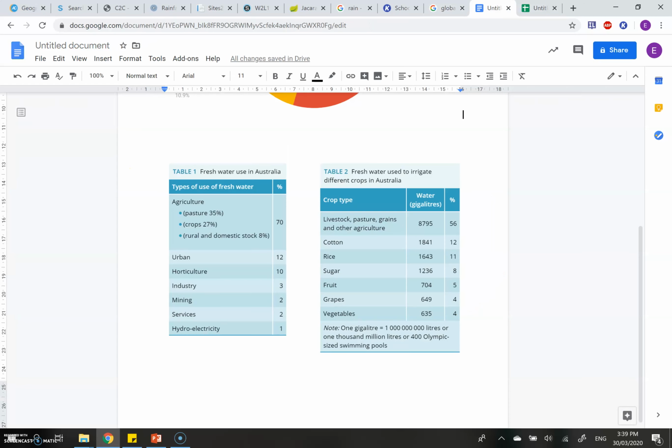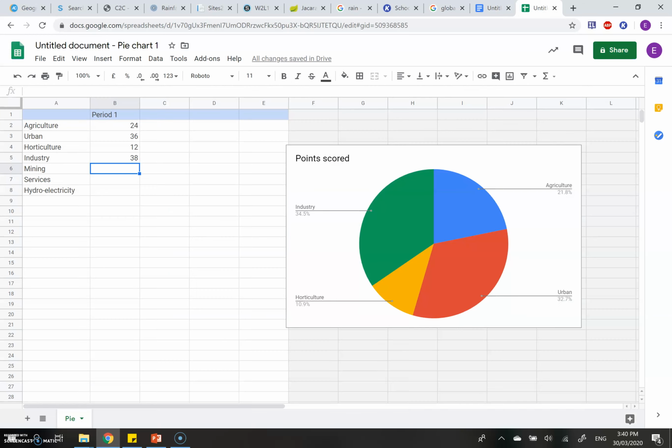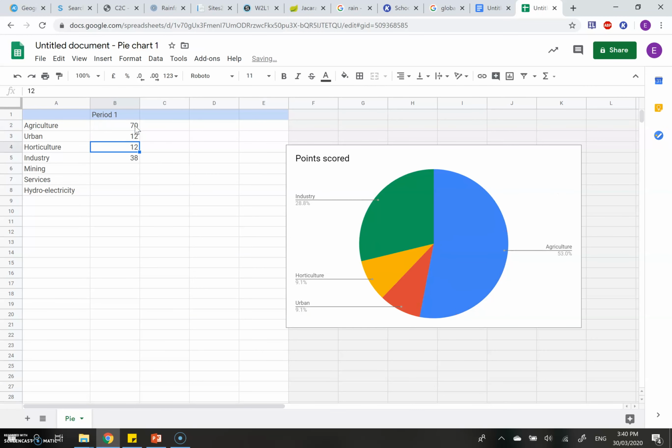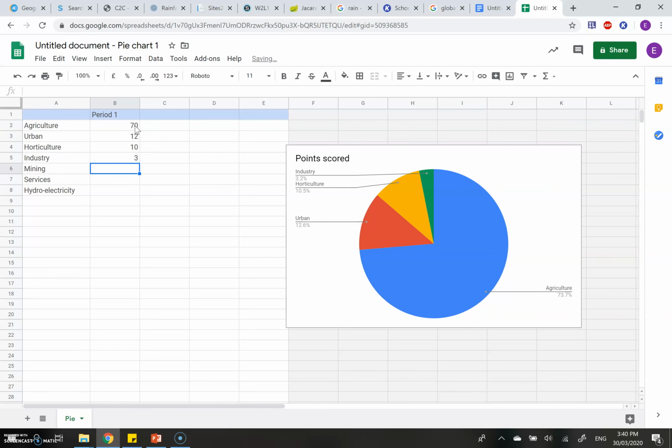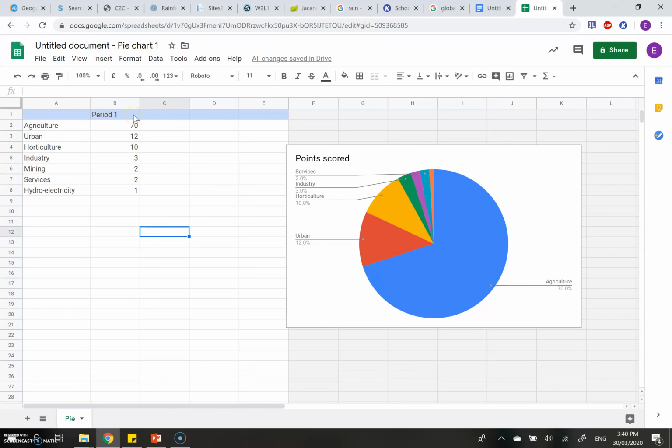So we'll do that now. We can have a little look. We've got 70, 12, 10, 3, 2, 2, 1. And there we are. So you can see as I've put in the data for our graph, it has actually changed automatically on the pie graph here, which is really amazing that we don't have to do that ourselves. We can do it electronically, which is fantastic.